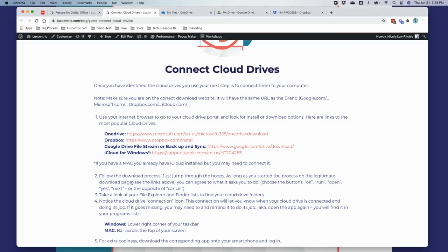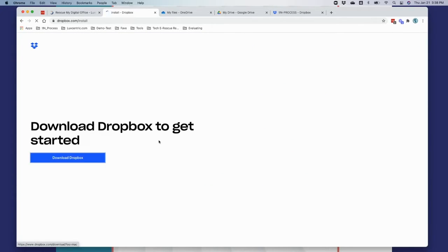I'm going to go ahead and go completely with another brand and choose Dropbox here for demonstration. So we're going to say that our favorite cloud drive is Dropbox. I'm going to connect the Dropbox account to my computer, and you do that by going to the Dropbox install.